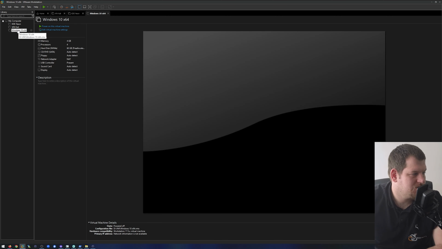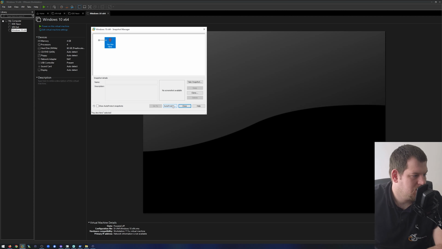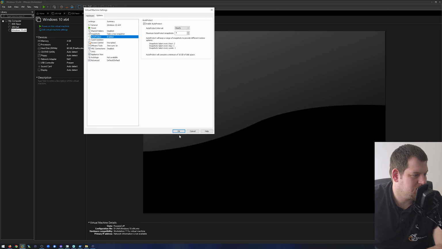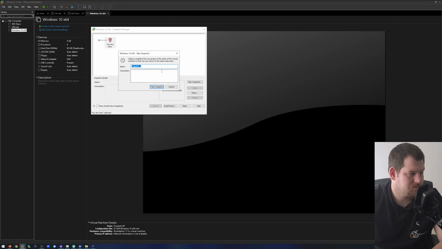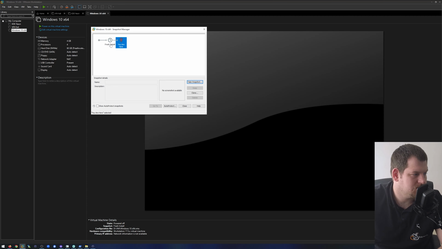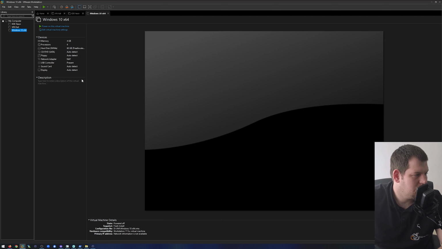And for the snapshot manager, when you right click over your virtual machine, you can go to snapshot manager. And here you can also see the auto protect settings that you have. And you also can create your snapshot right now because it is a fresh install. So let me take the snapshot. It's gonna be fresh install. And we're going to take the snapshot. And we can close it. Now we can start our virtual machine again.